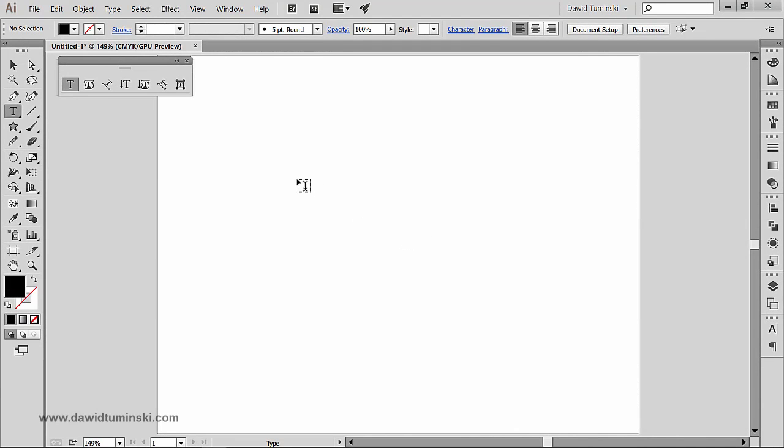The third tool in the typography tools in Illustrator group is the tool called Type on a Path tool. It's a very handy tool inside Illustrator, but at the same time, it's a bit awkward to work with. Let me show you what I mean.